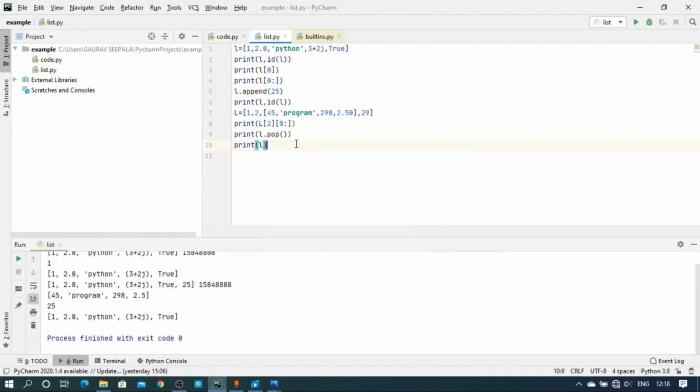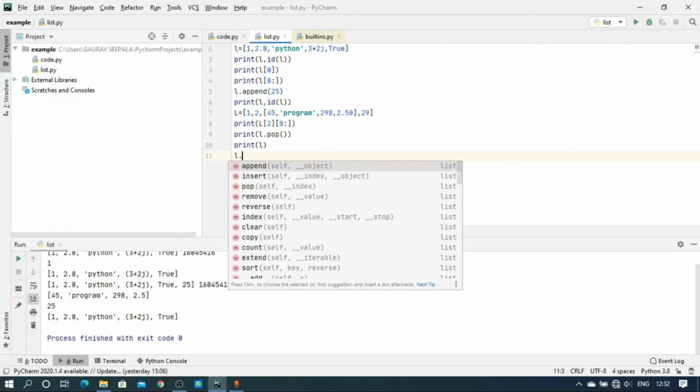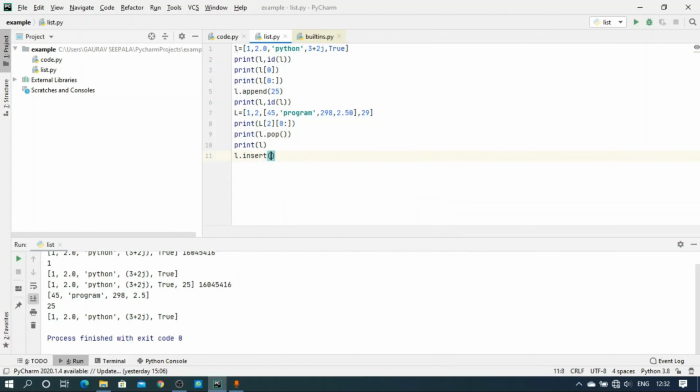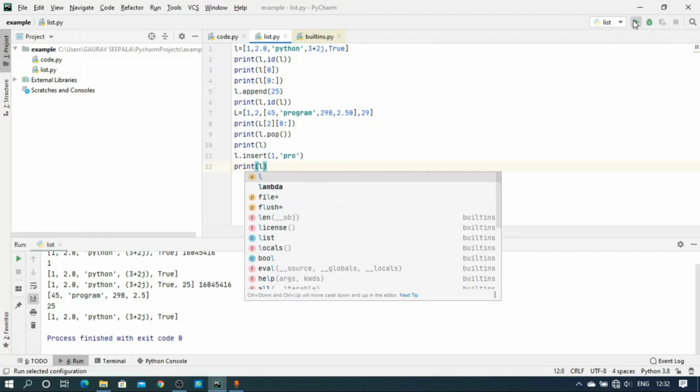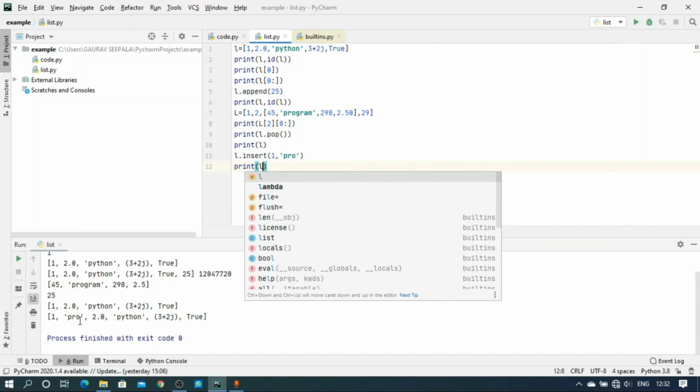And let's move on to another function, insert. Insert will just insert the element. So let's see, L dot insert, index value and then the element or item. Let's print the list, print of L. So let's run this. Here we can see the given item is inserted at the given index value.